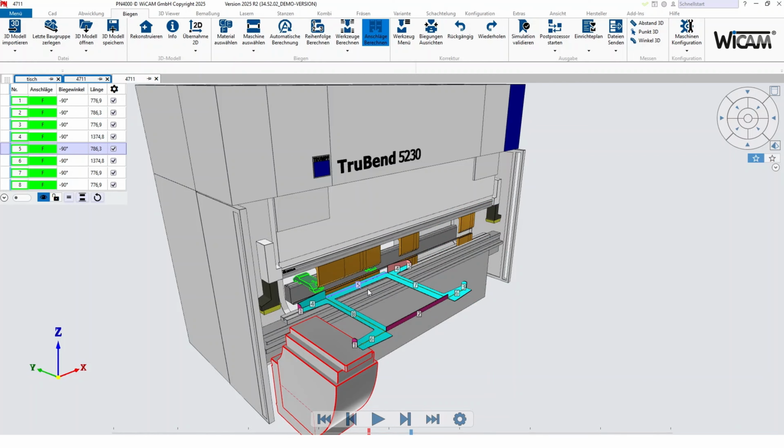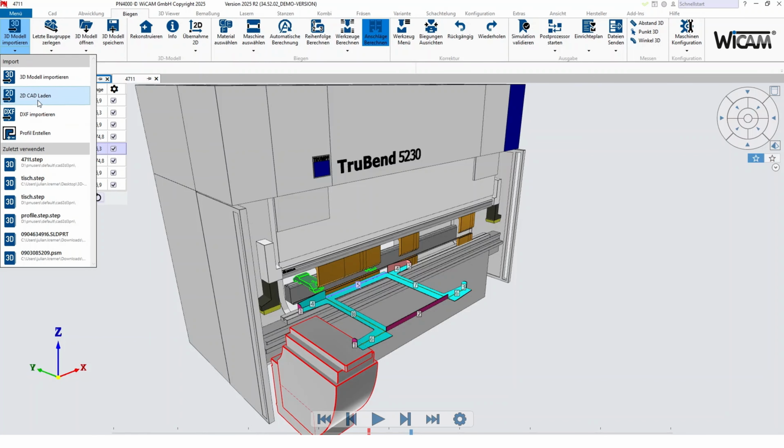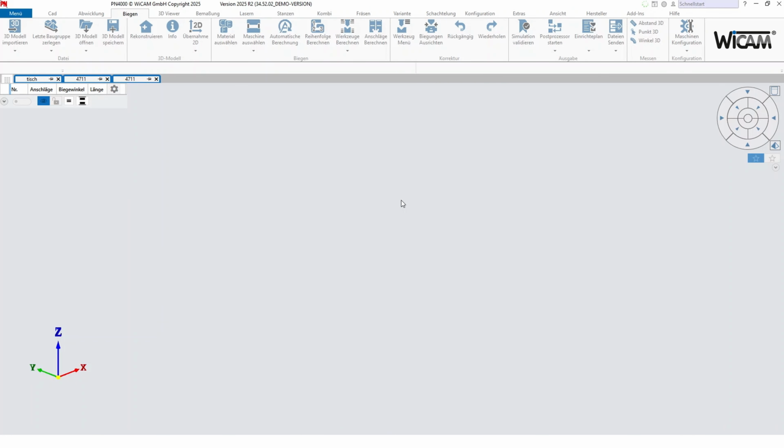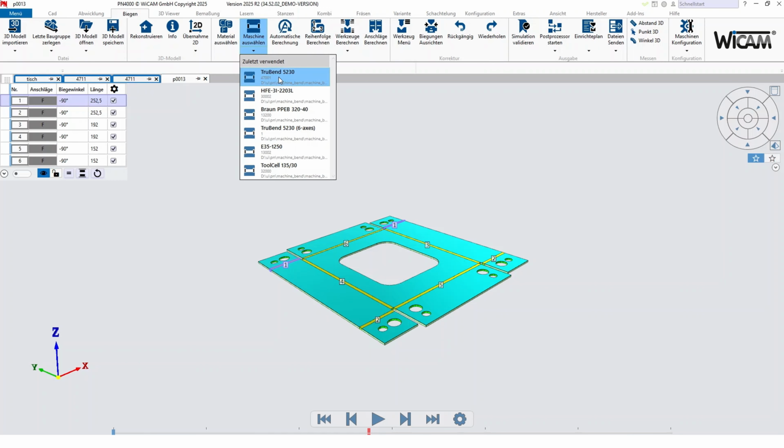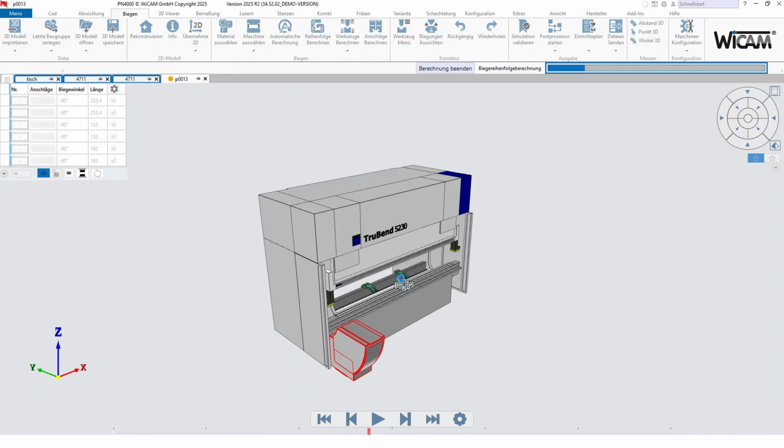If I know that my DXF file has already been created correctly, I also have the option in 3D to import the DXF file directly and generate a 3D model. And now I have a 3D model for this too, and can program it for my bending machine.